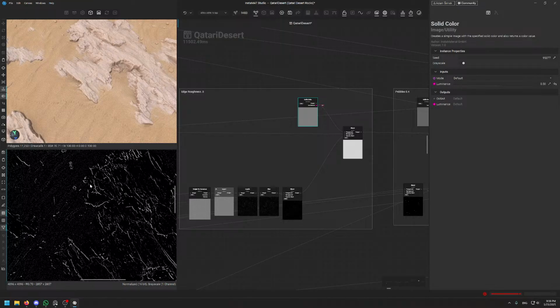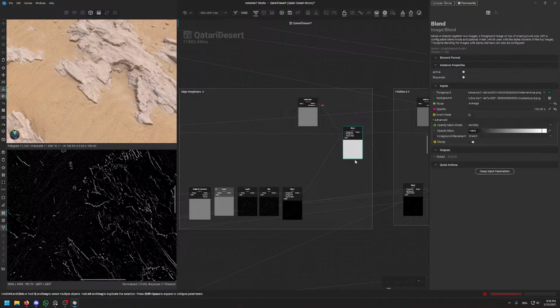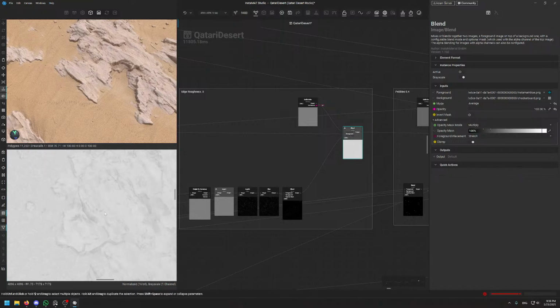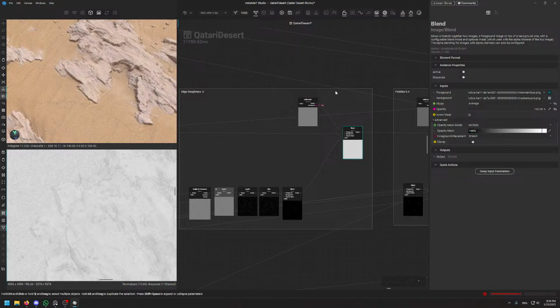Again, not the smartest thing to do. I think your edge wear should actually be rougher, but you won't really notice it here, so it doesn't really matter that much. Also, I'm averaging it, so it's not that intense of an effect, right? You can see that it went from this super rough edge to something that's almost 50% glossy, but that's fine.